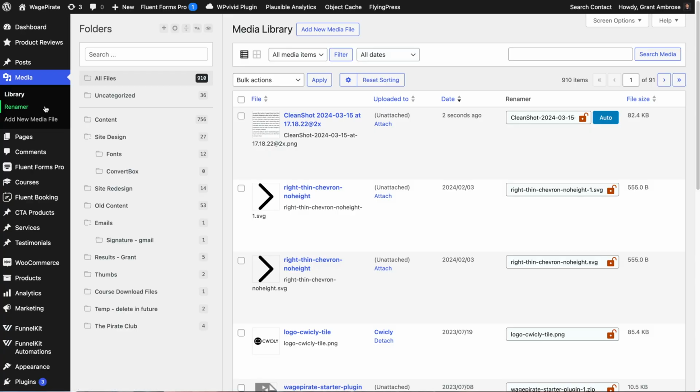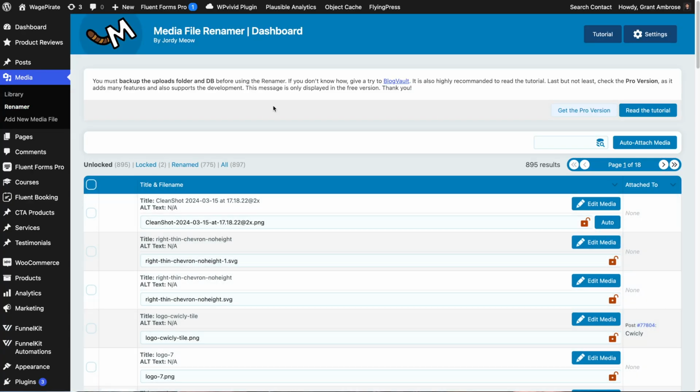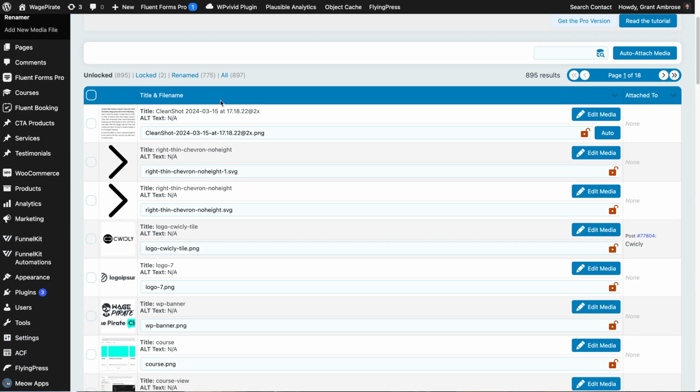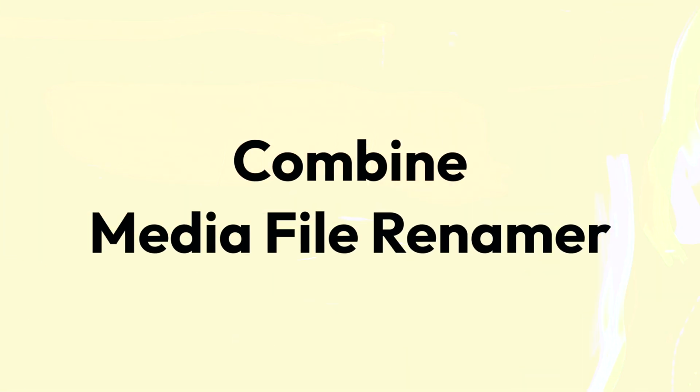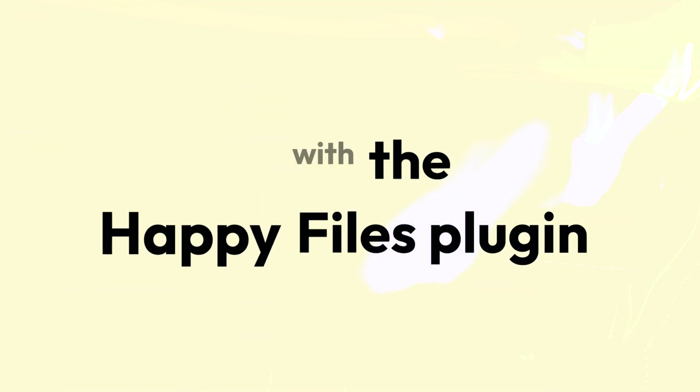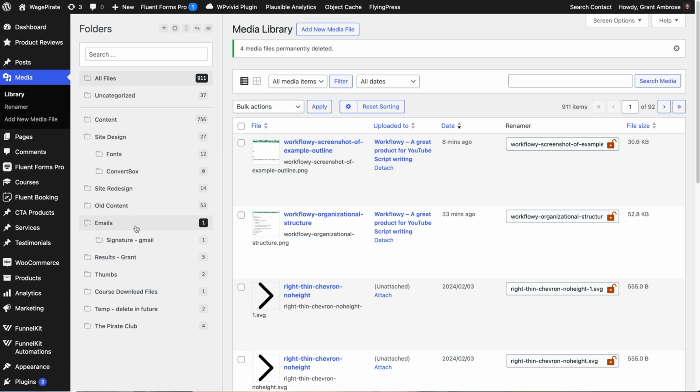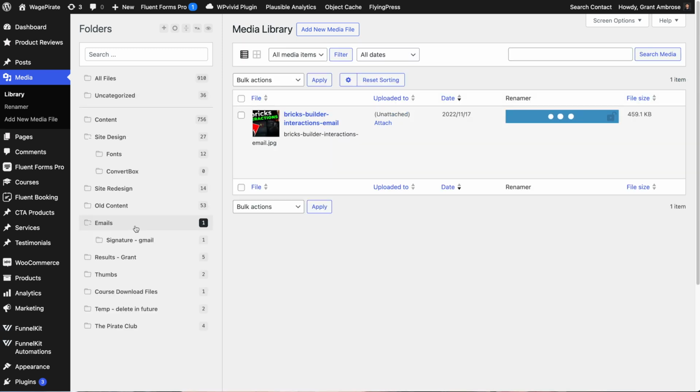But if you are managing an active website where you will be adding images on a regular basis, then this plugin has been a savior for me and probably will be for you. Combine this plugin with the Happy Files plugin, which allows you to organize your media files into folders, and your media library will be neat and tidy, and finally not scare the shit out of you every time you click on it because of the mess you're about to see.